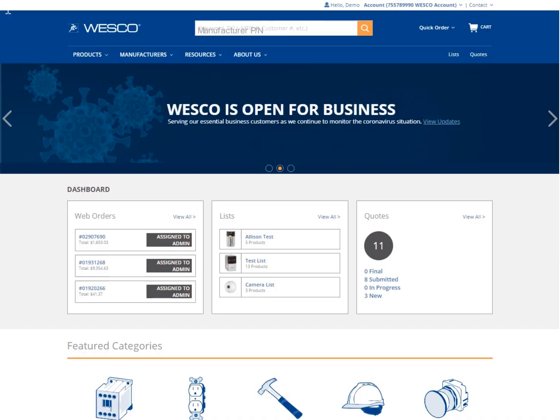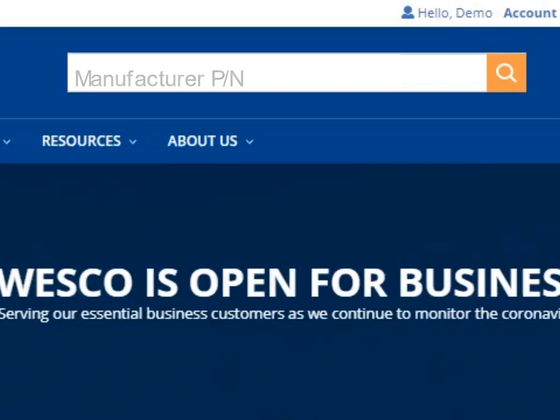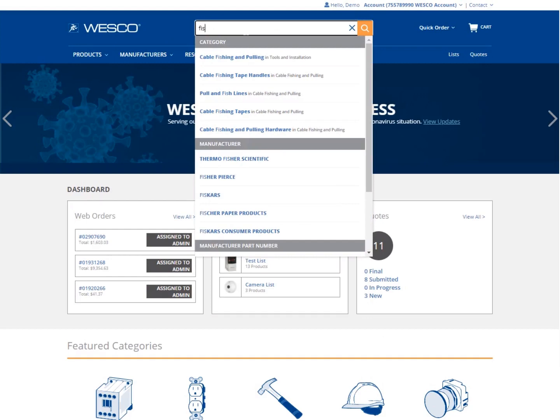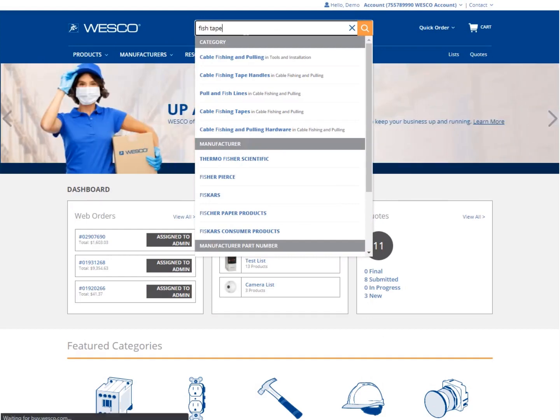In the search bar, you can use manufacturer part numbers, Wesco part numbers, or if you have internal part numbers, we can associate those as well. And like other search bars, you can use keywords. After typing 3 characters, the Type Ahead function can help you narrow down your search. If the term you use is broad, you will be brought to category images for further narrowing.